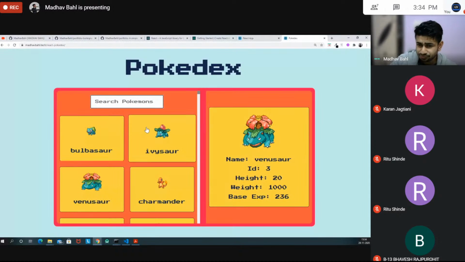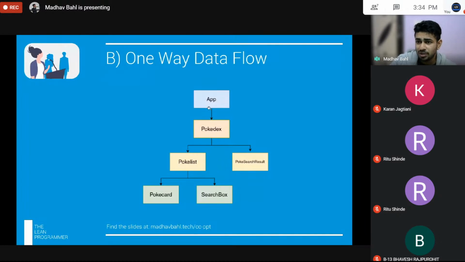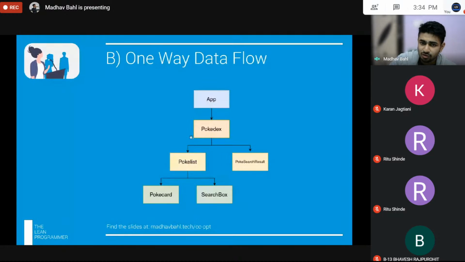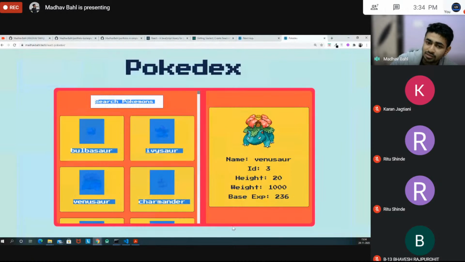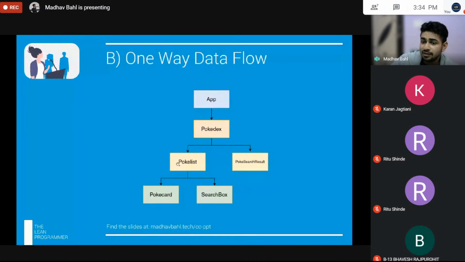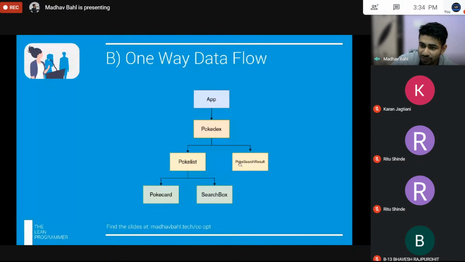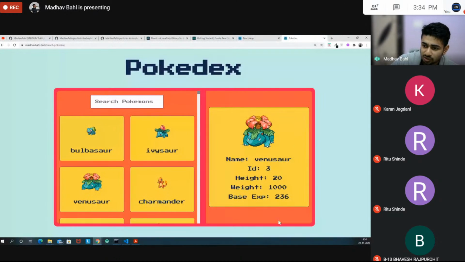So here, what we are seeing is the top level component is app. Then there is this Pokédex component. Then we have a list of Pokemons, which is the PokéList component, and at the side of it we have the PokéSearch result component. I'm just calling it this. These are not official names. I have just named it myself. And within the PokéList there is a search box and there is a Pokemon card. Not one, there are many Pokemon cards.